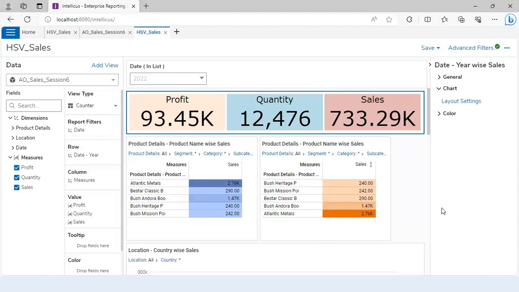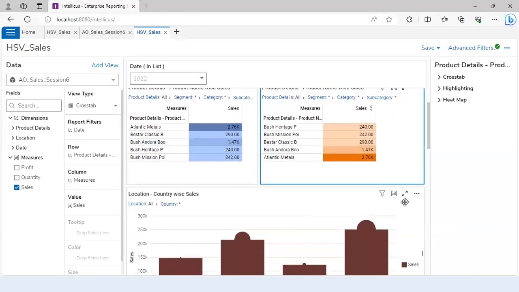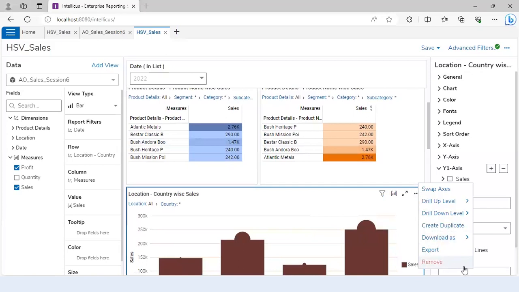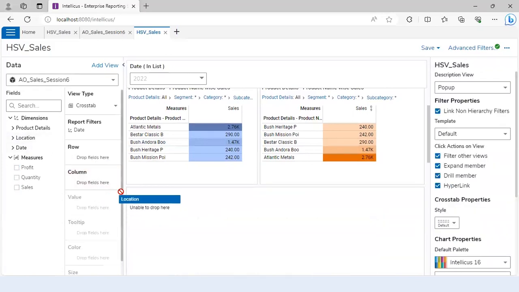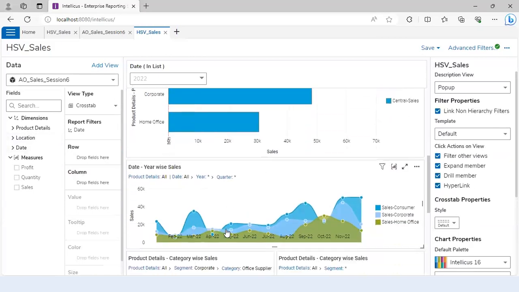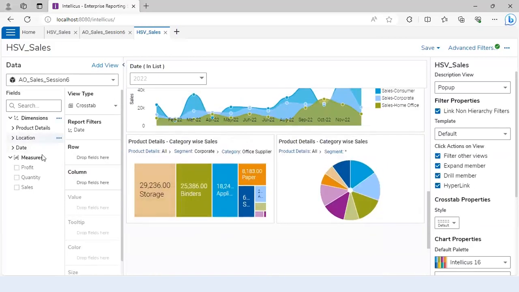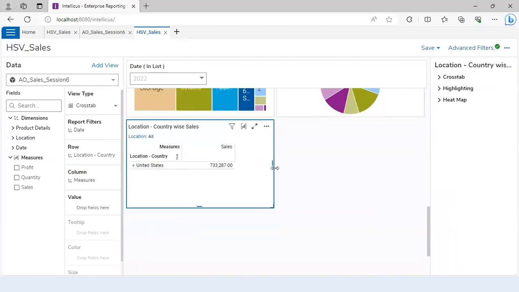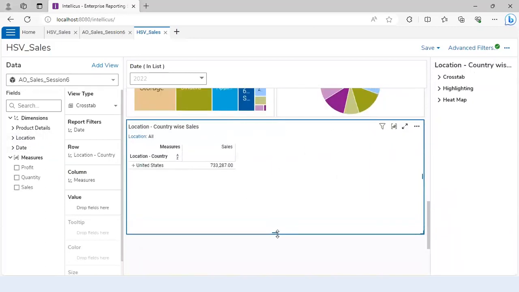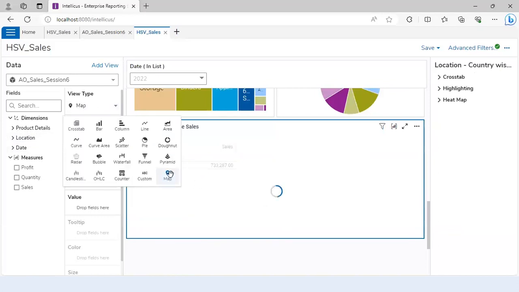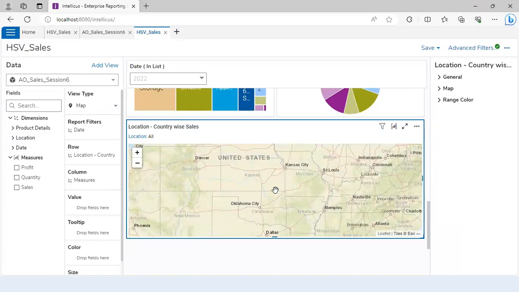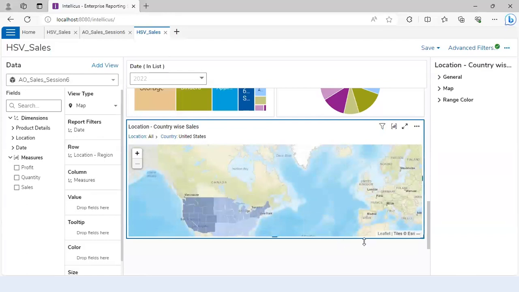Now, we can also showcase our data using maps. For that, I'm going to bring in location. Change the chart type to map. Okay. Click here, actions, you can drill down. This is, you can see different regions.